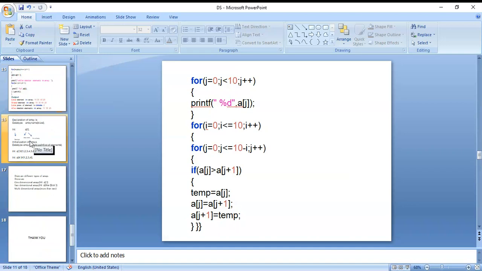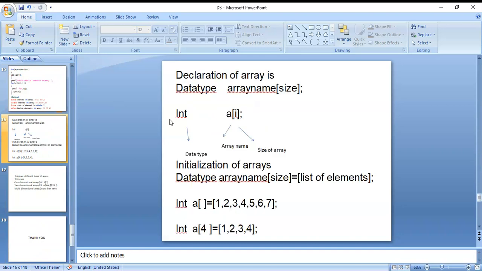Like that, their declarations are there. This is called array declaration. Next, initialization. In declaration we must mention the size of the array. In initialization we can mention it or not. If you mention it, then only that many elements can be inserted. Otherwise, the number of elements inserted determines the size of the array.